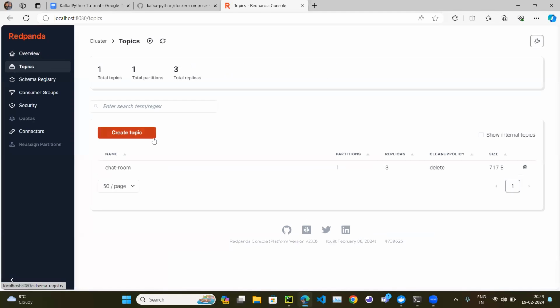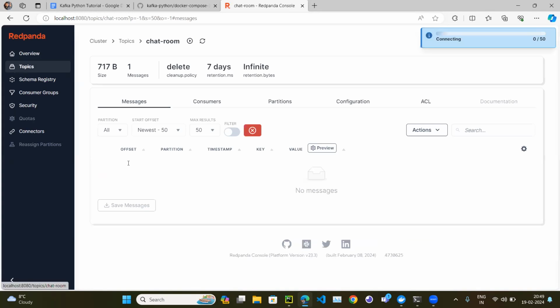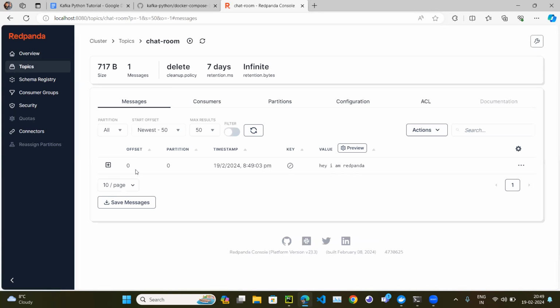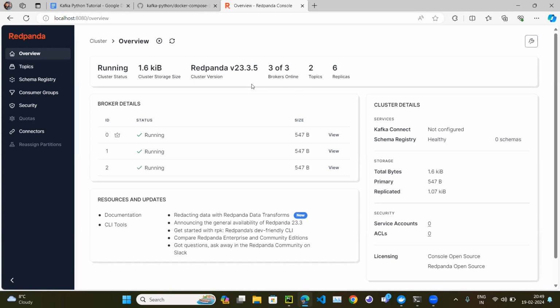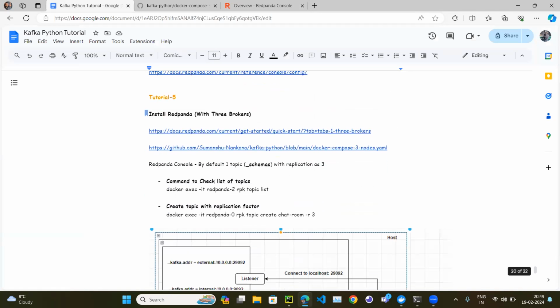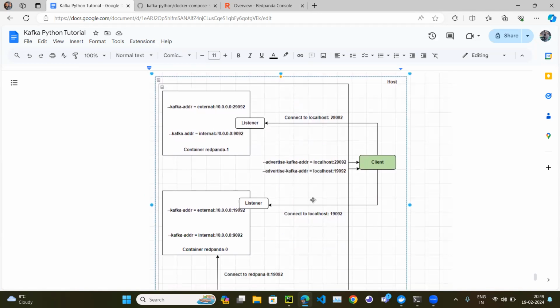And if you come here and open the chat room, you could see here: I am Red Panda. We have one message available, and we are not passing the key, so that's why the key is empty. In the coming video, we will pass the key as well. Right. So we saw how we can bring the three brokers up.